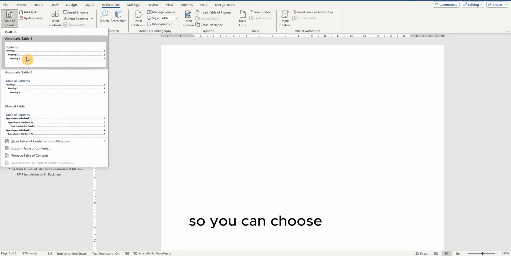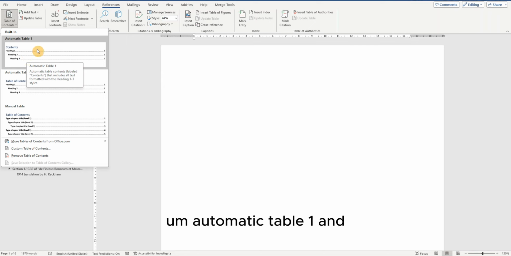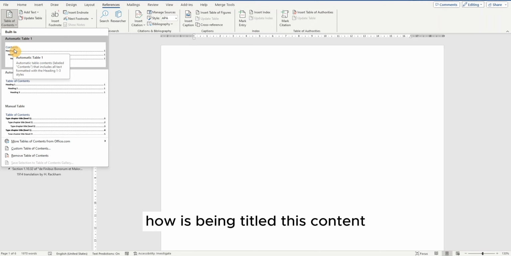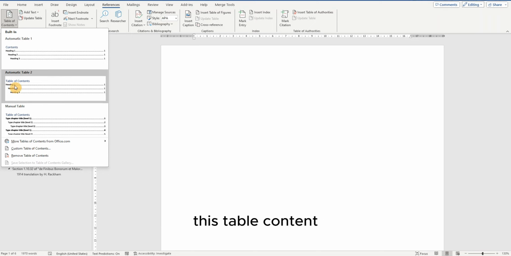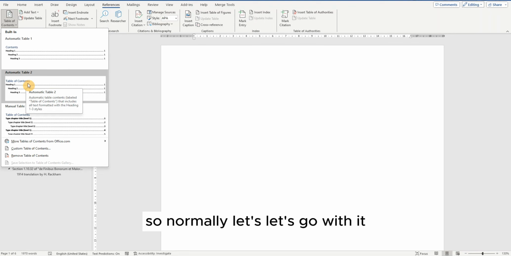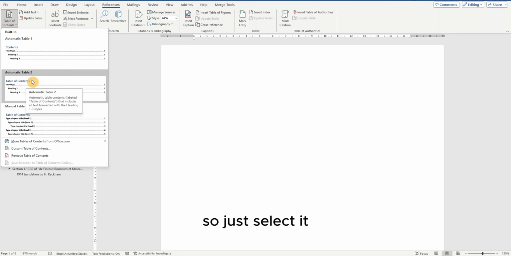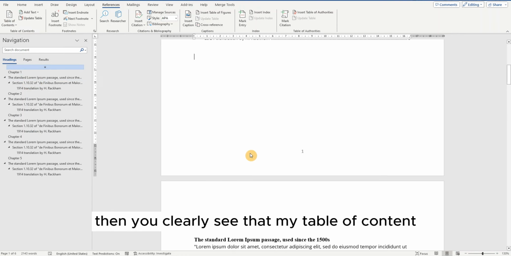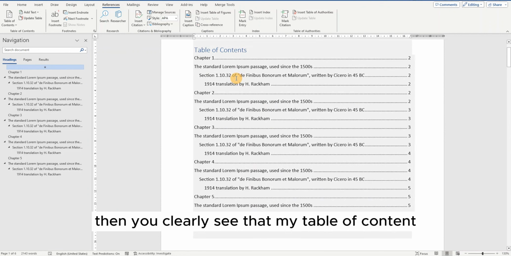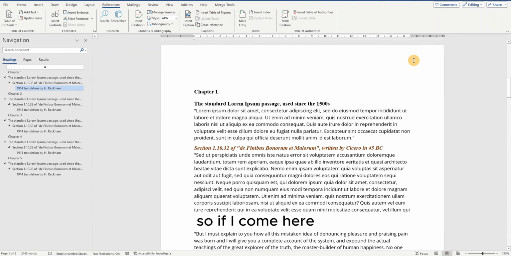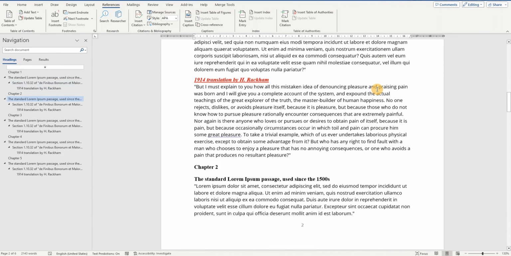So you can choose automatic table 1 or table 2. The only difference is how it's being titled. This one says content, this one says table of content. So normally let's go with the one that says table of content. So we are going to choose automatic table 2. I'll just select it. Then you will clearly see that my table of content has been done for me. Chapter 1 is telling me that chapter 1 starts from page 2. So if I come here, this is page 1 and this is page 2.